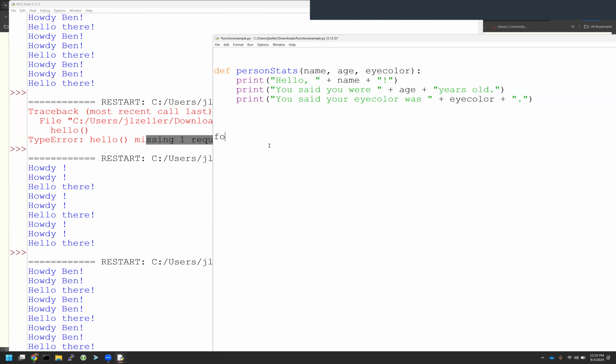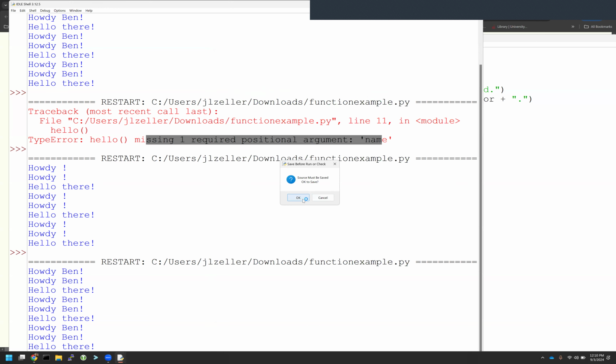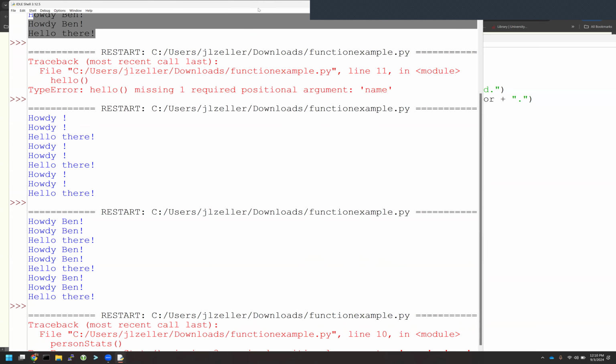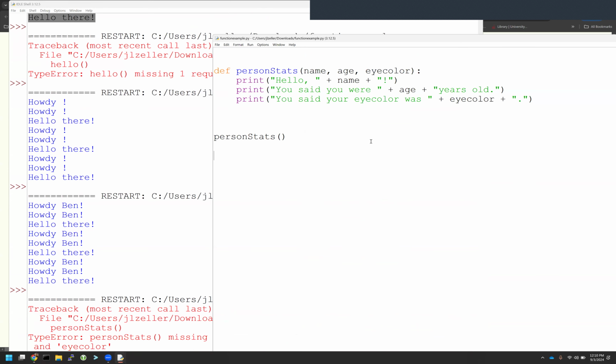And let's get rid of the range because we don't want to show that now. So if we do person stats, and if I try to run this, it's going to fail because it's going to say you need 3 positional arguments, meaning name, age, and eye color are required in order to call the function person stats, right?